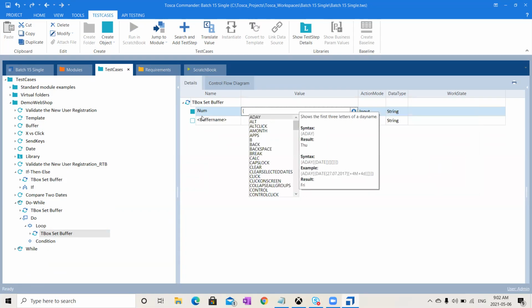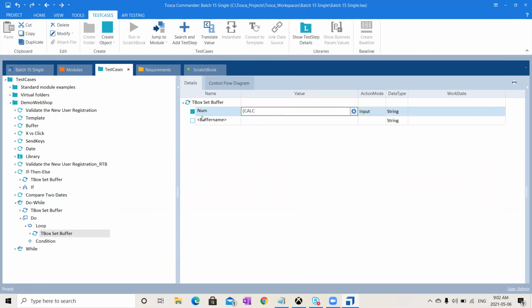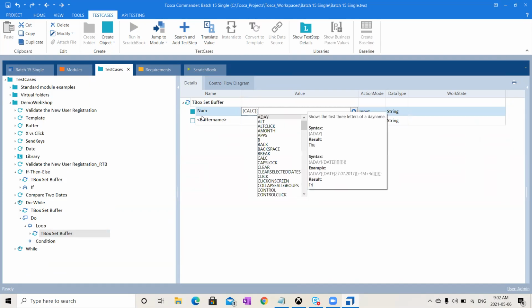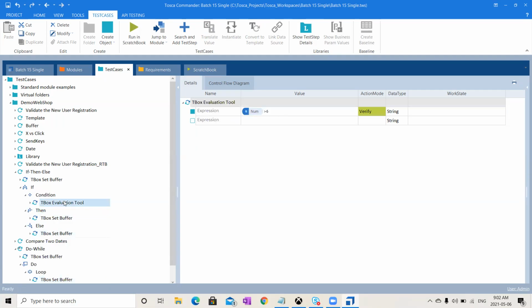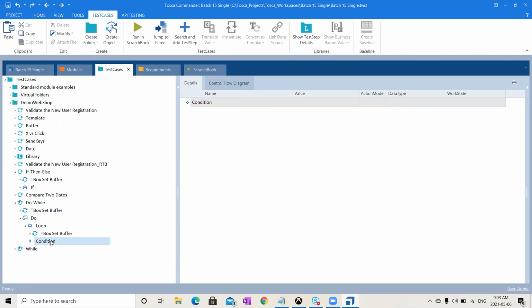Okay, this time let's take calc. Anything is fine. Calc, square braces, buffer of num plus 1 and close both the braces. Okay, you can take calc or math. It is up to you which one you are taking. And the next one is the condition part. What is the condition that you are going to set? You want to see if it is greater than 6 or not. So copy this condition from if and paste it.